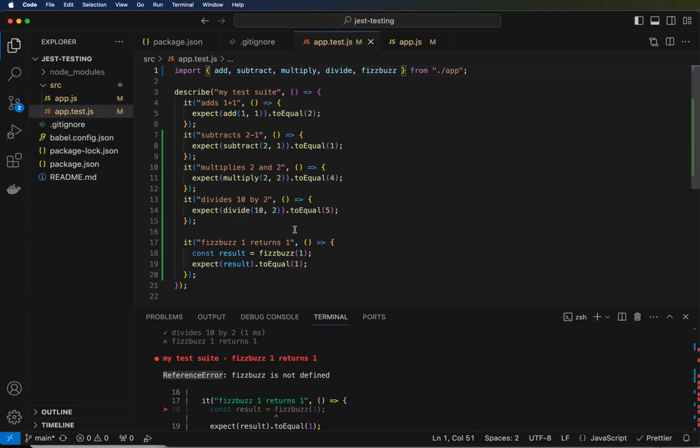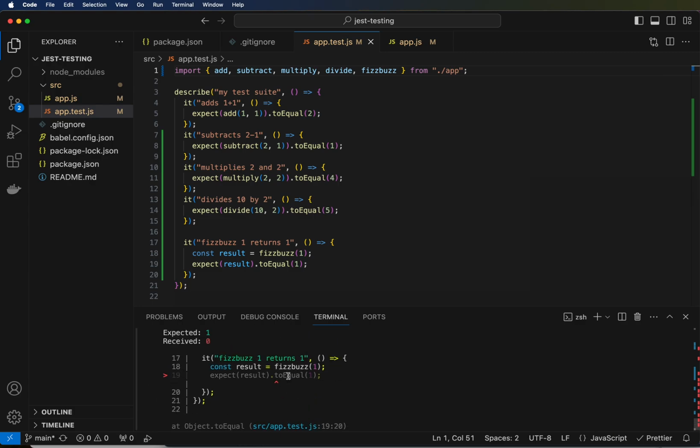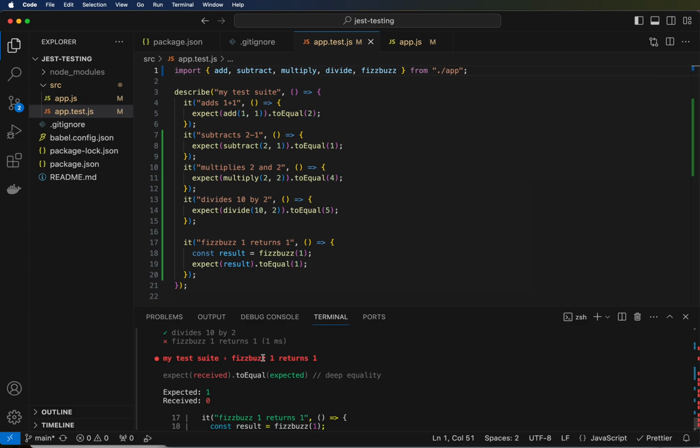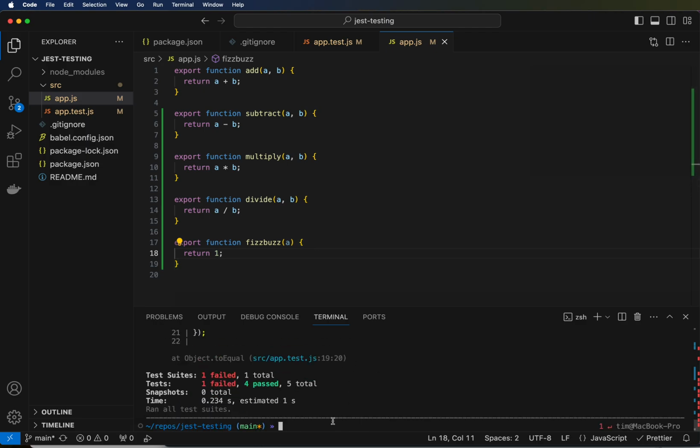Okay, so now if we save that and run this again, now it failed for the right reason. We expected it to give us 1 back, but it gave us 0 back. So now we can simply make this test pass in the simplest way we know how, by just returning 1. We could do it other ways, but for now we want to just make it very simple. We want to only write code that the tests make us write. So npm test, and ta-da, it passed.